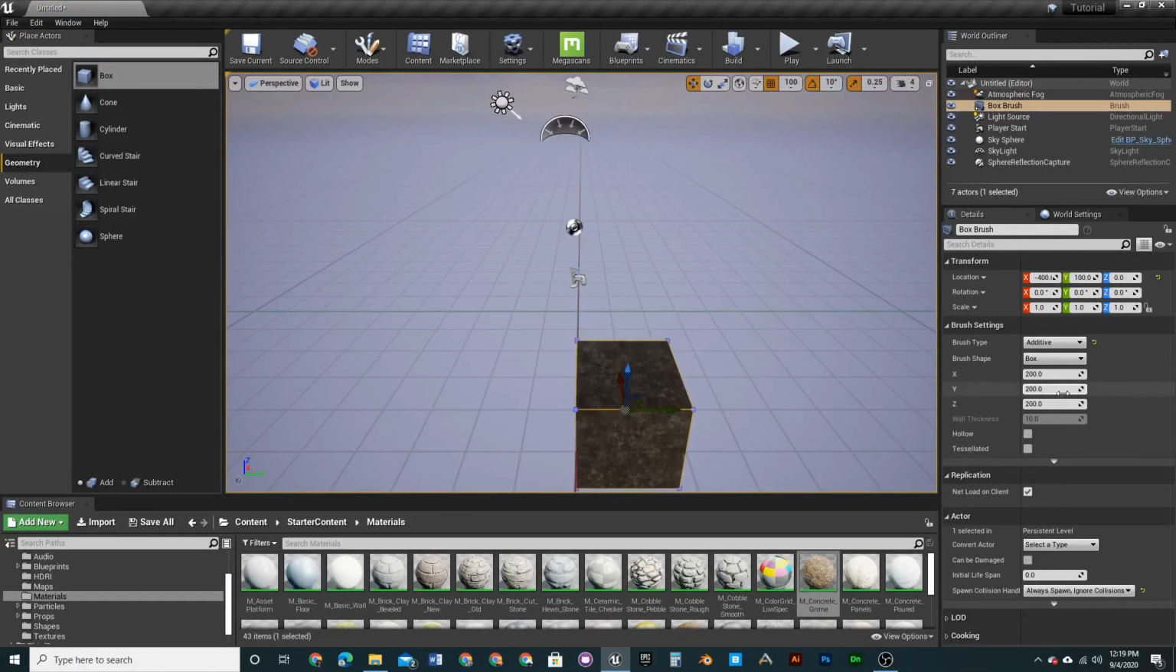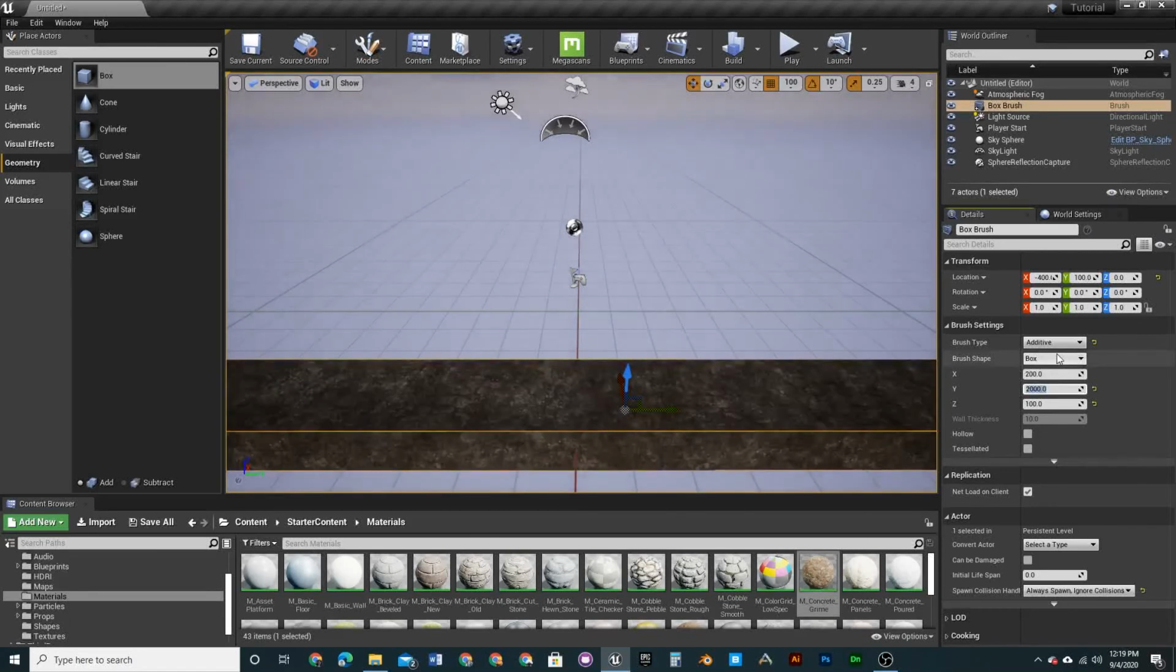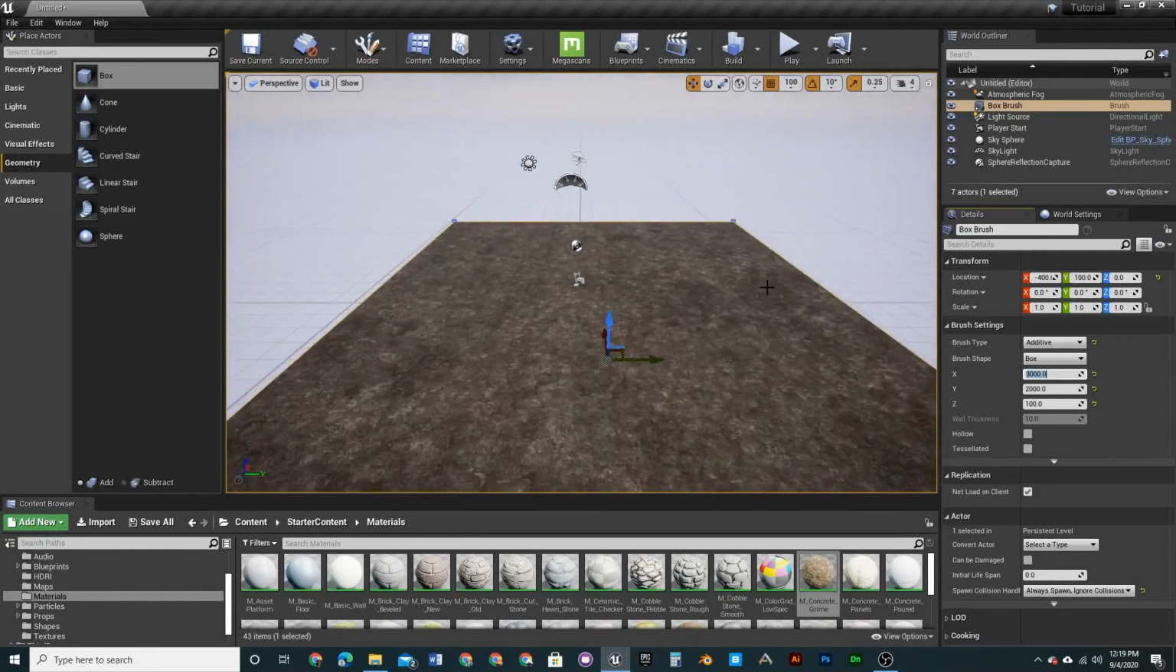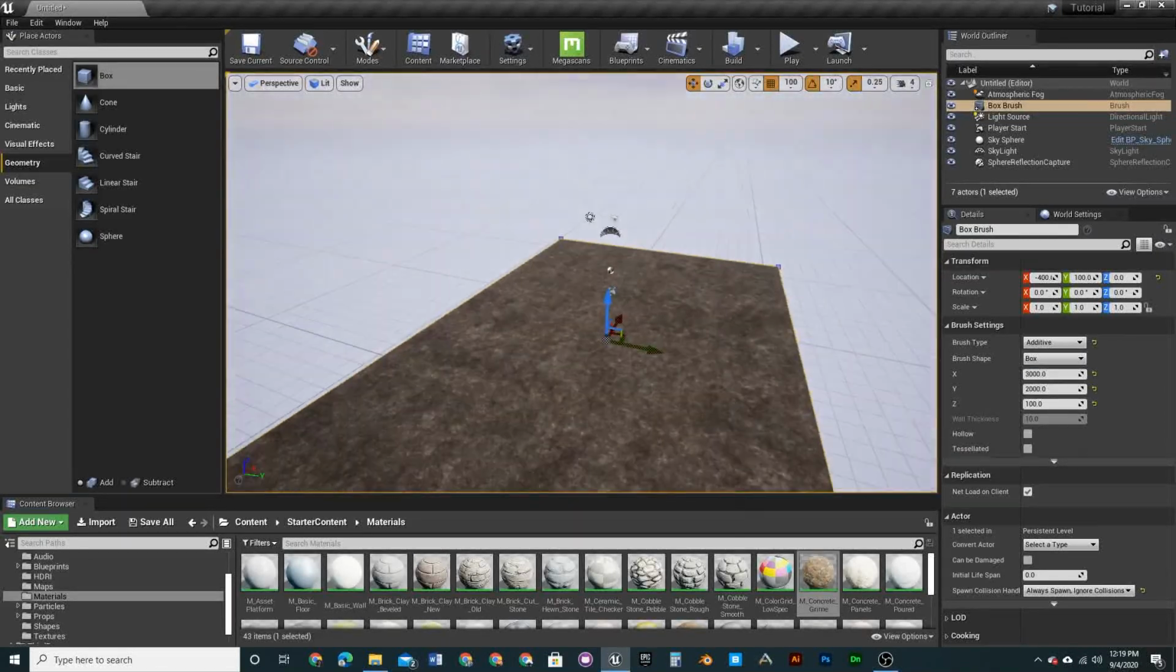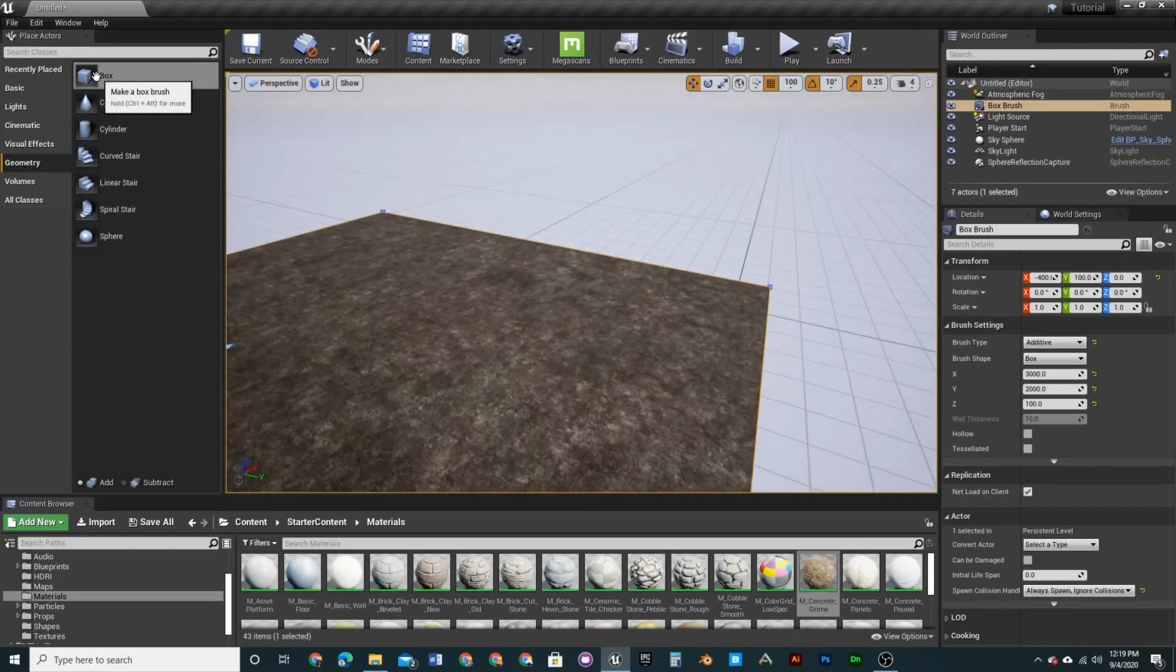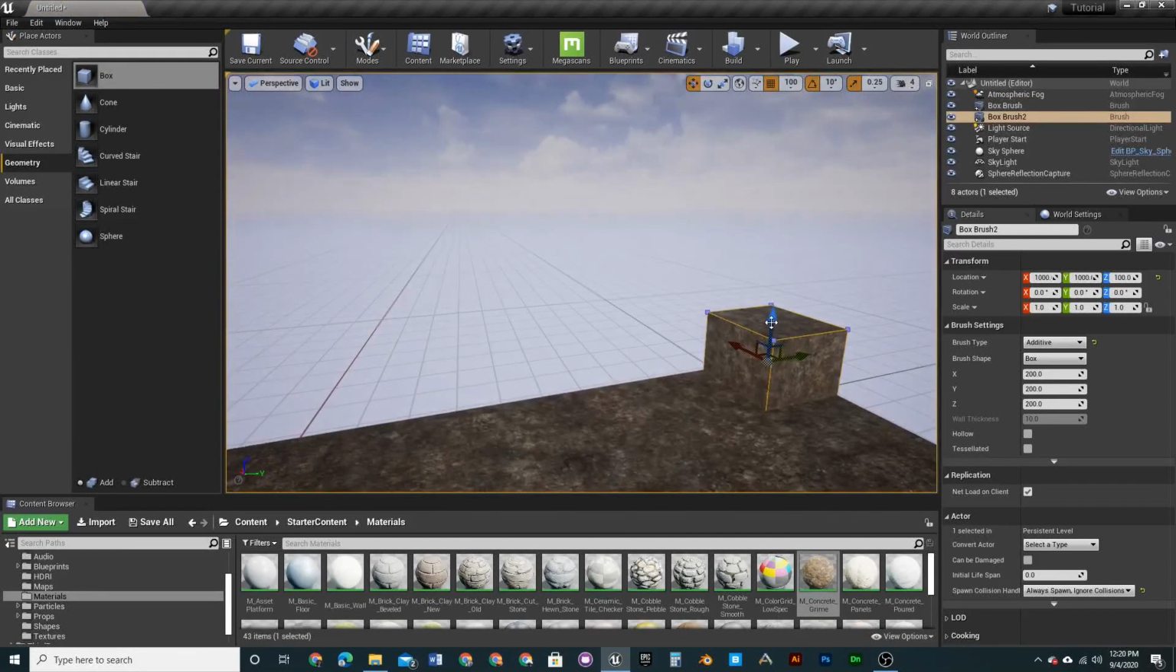So if I just go 100, I meant to do Z, 100, okay, and then this can go back up to 2000, because I'm going to make a floor, and then 3000 by 3000. Okay, so this is just kind of a floor, and I'll go ahead and create a little maze, or just a wall. Let's just create a wall.